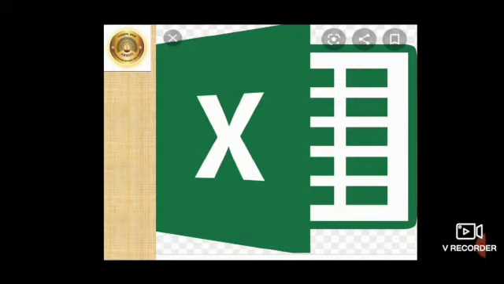So children, can you identify this symbol? What is it? Yes, it's your MS Excel symbol. That is your Microsoft Excel sheet symbol, right?